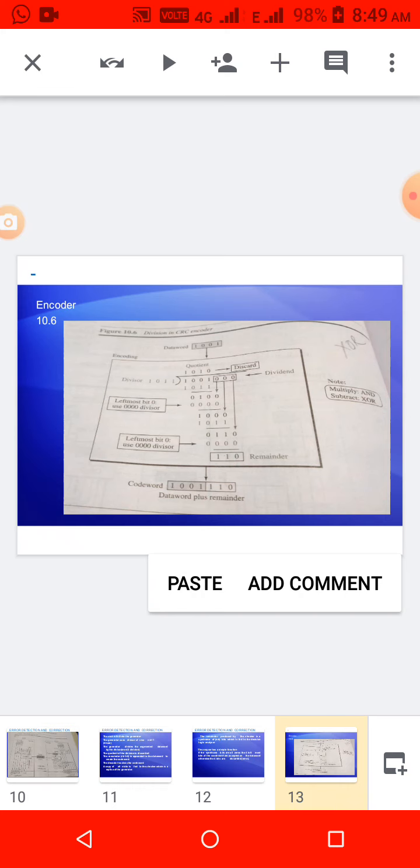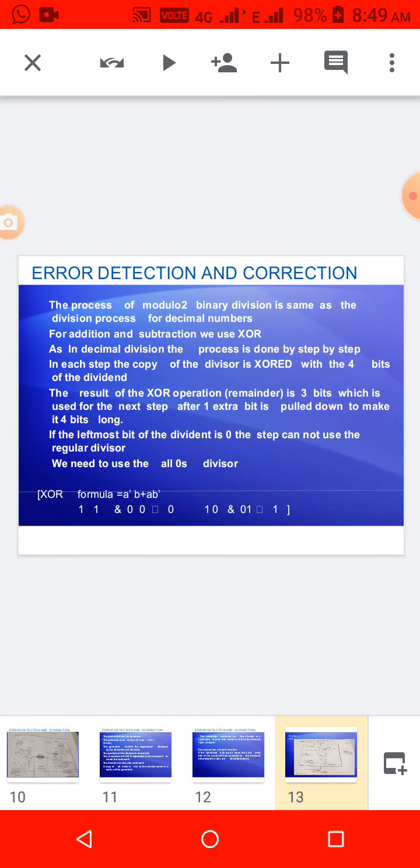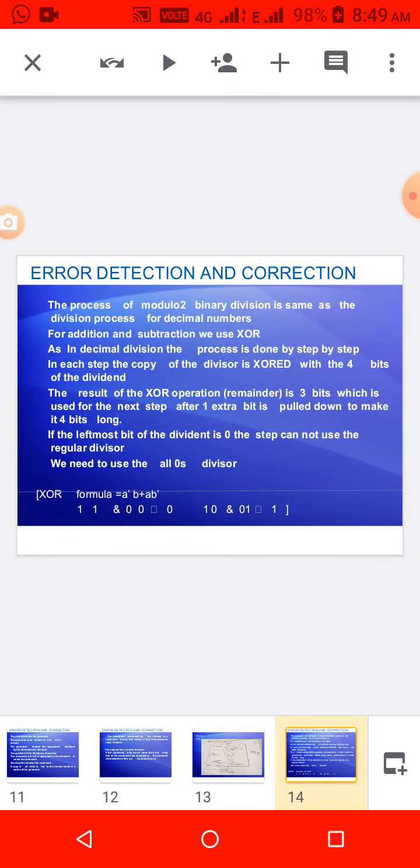So the data word, you know already, is 1001. Then what is the extra bit we are adding here? The remainder. After this division we are getting the remainder 110, and that is what is added to the code word. Okay, that is explained here.